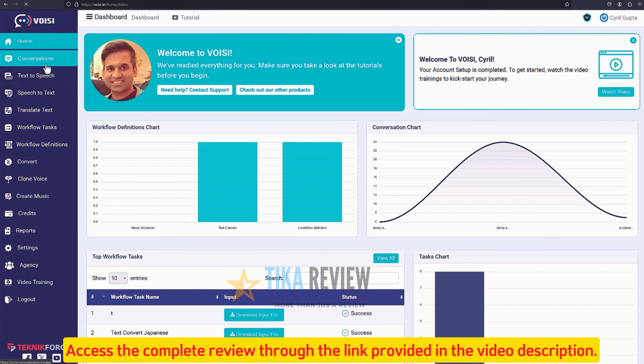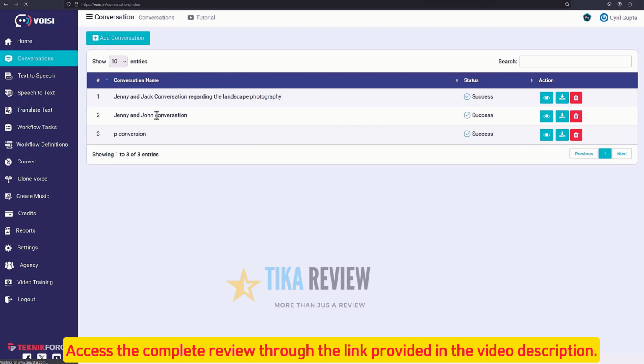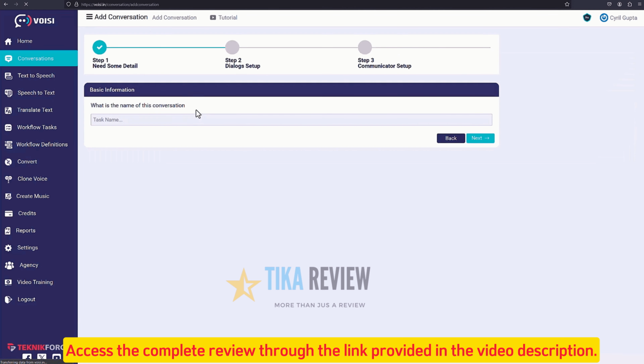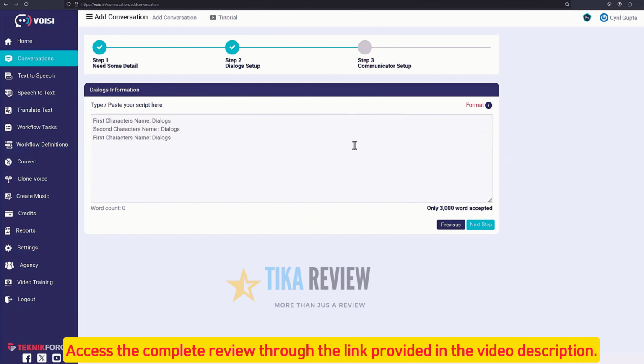So the first thing, Voisi is the only AI application for audio that can do conversations. Yes, you can create audio files with 2 or more people talking with just text. Let me show you how it's done. So click on add conversation and give it a name like funny conversation, and then click on next, and this is where you add your script.